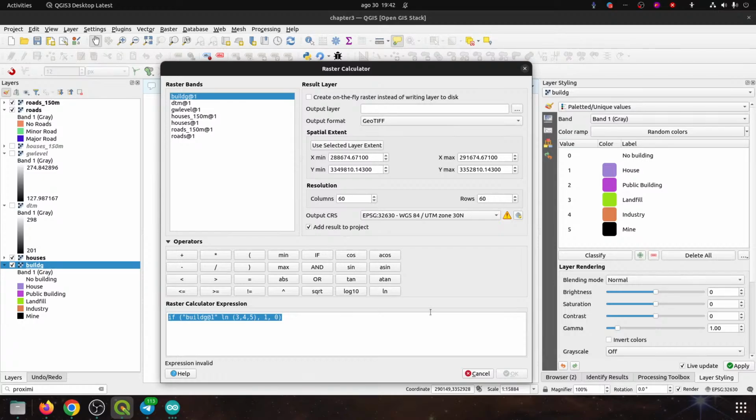Okay, so the second way to do it is going to be just going to say like a bunch of if statements. So we say if building equals 3, or, we can just copy, building equals 4.